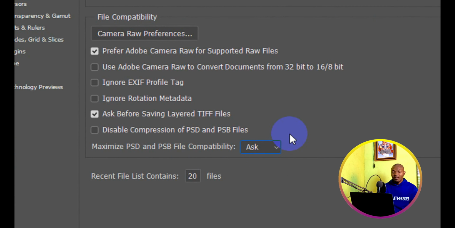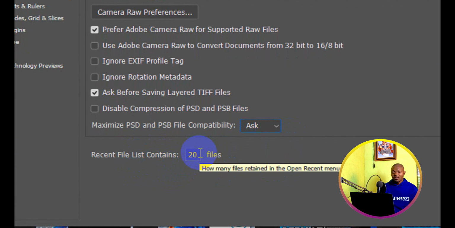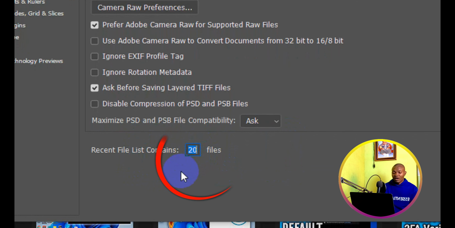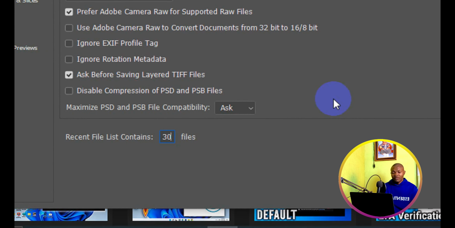Then here you have Recent File List Contains, about 20 by default most times in Photoshop. But in this regard, you can decide to make it about 30, or you can make it about 10. Everything depends on how you want your recent list to be. Recent lists are the files that you see when you open up your Photoshop. Some of the work you have worked with in the past is going to appear in your recent list. That is just the meaning. You can decide the number of files that you want to show in your Photoshop. So in this tutorial, simply put it at 30, simple as that.